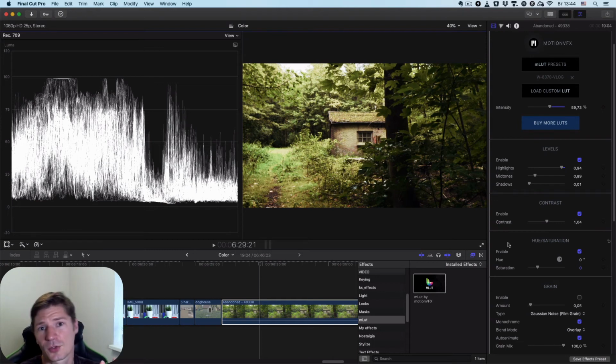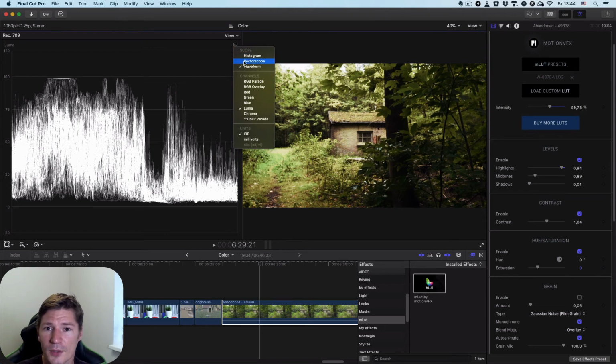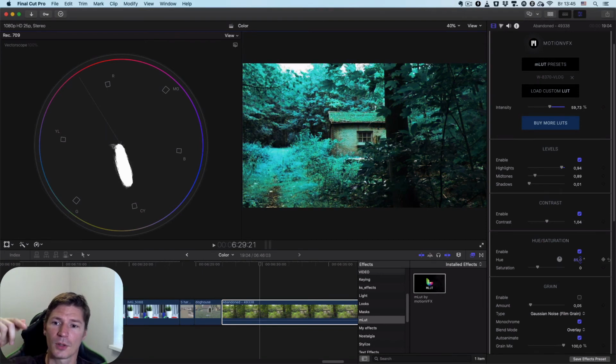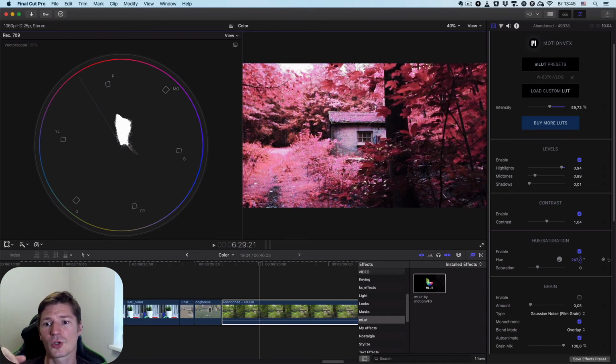Okay. With these settings, we can change all colors of our picture, for example, to the red colors, to the blue colors. Let's change this scope to the vector scope, and we can see colors of our picture here. And if I change hue, I rotate all my colors on the color circle, and as you can see, all colors of my picture change, and they go, for example, to the red, to the blue.